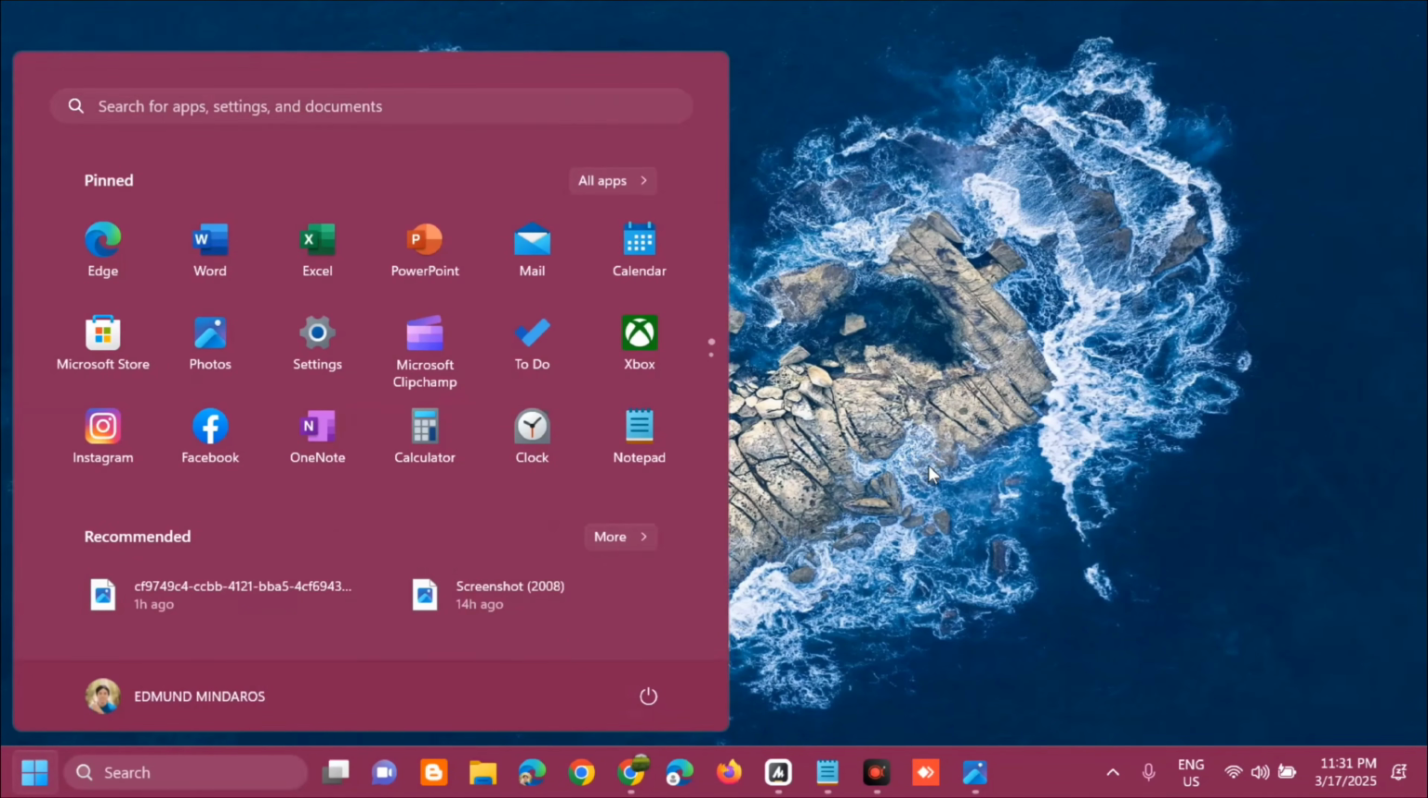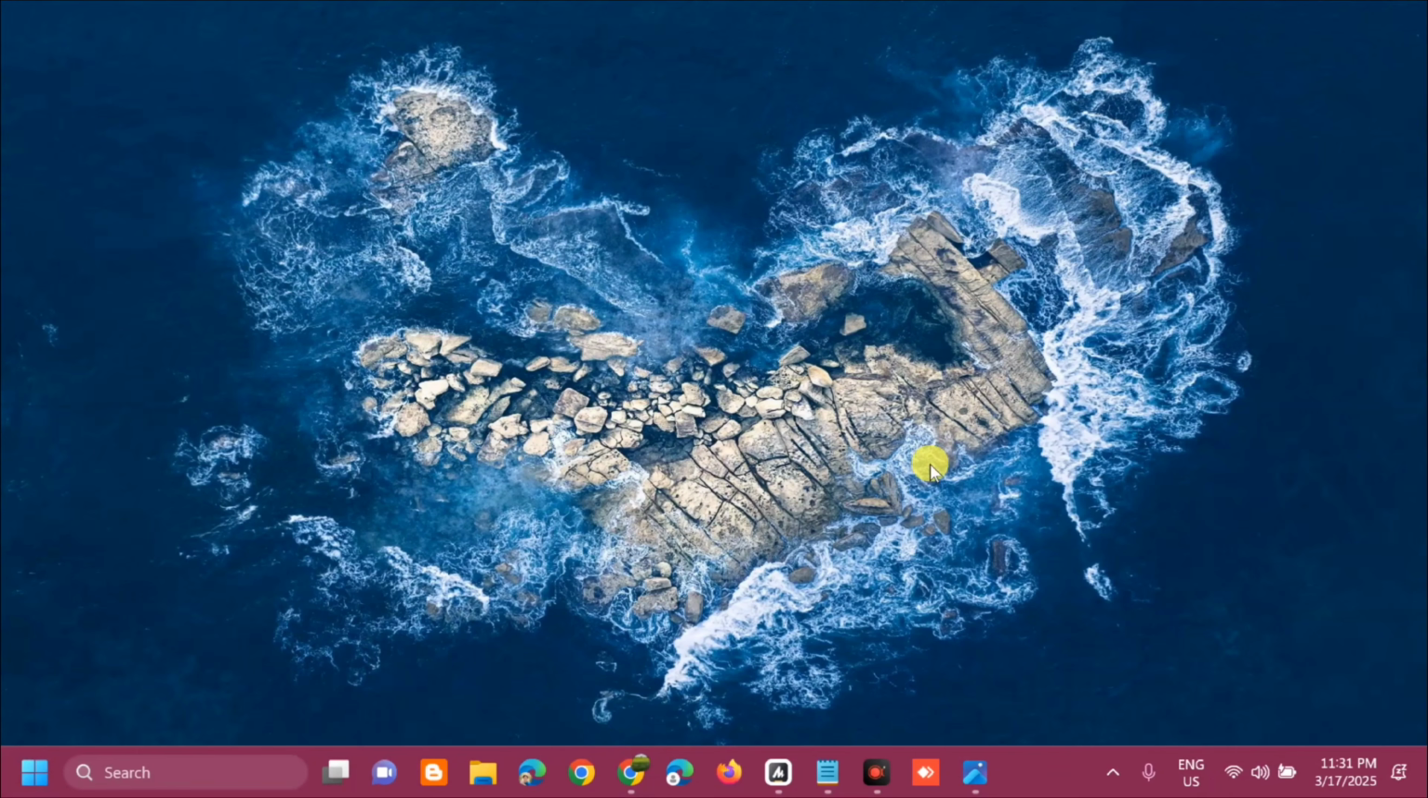Alright, so that's it guys on how to fix the "Something went wrong" error tag 7Q6CH in Microsoft Office.